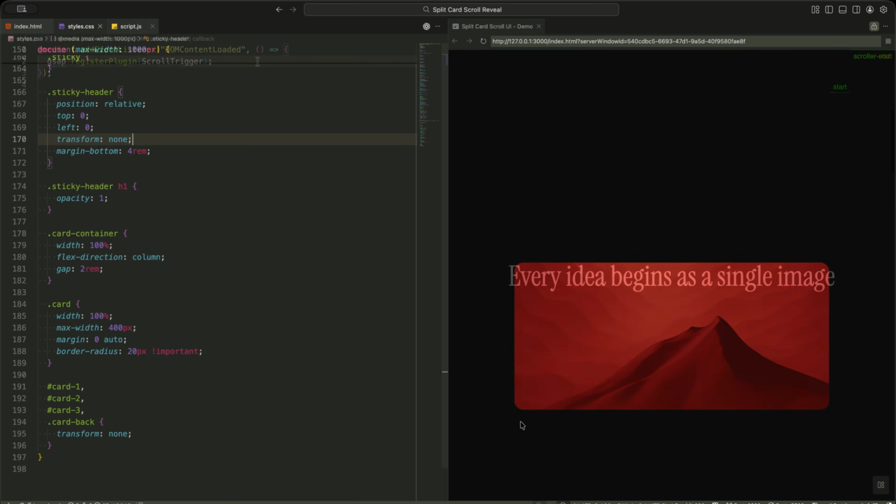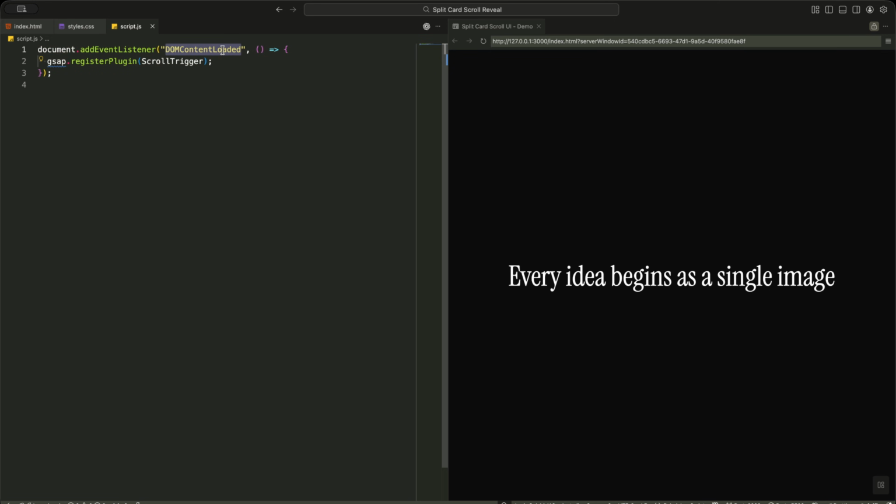Now, let's make it move. First, we wait for the page to be completely loaded and ready, before we start running any of our animation code. Then, the very first thing we do with GSAP is register the ScrollTrigger plugin. Think of this as telling GSAP, hey, we're going to use scroll-based animations in this project, so get ready for that. Now let's set up buttery-smooth scrolling with a library called Lenis.